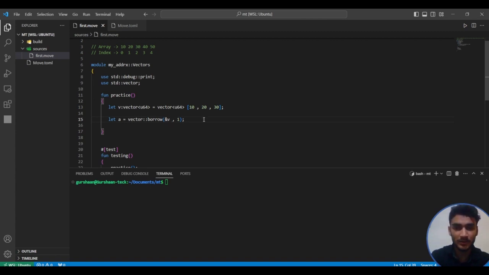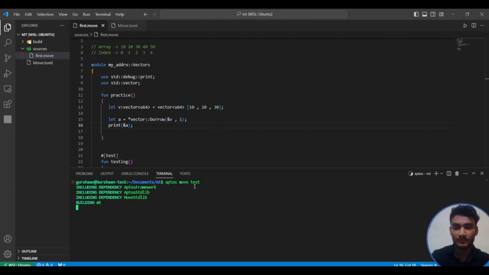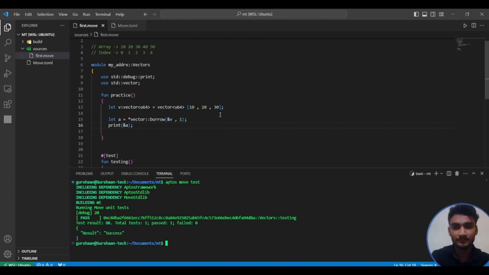Okay, all set. Now this borrow function returns a reference type. So in order to read the value, we have to use this star operation. Now let's try to print this value. Okay, you can see the output as 20.